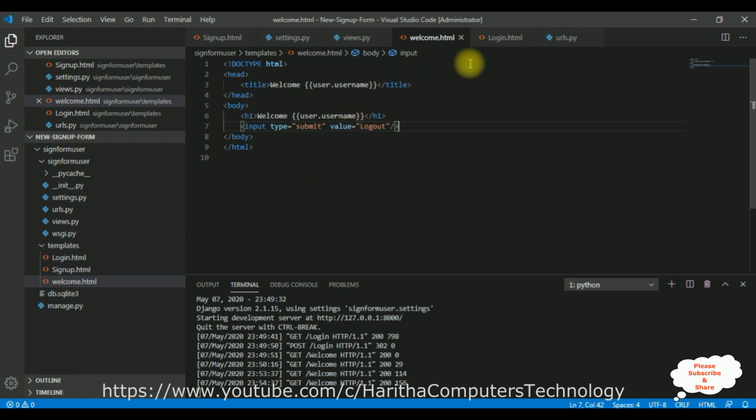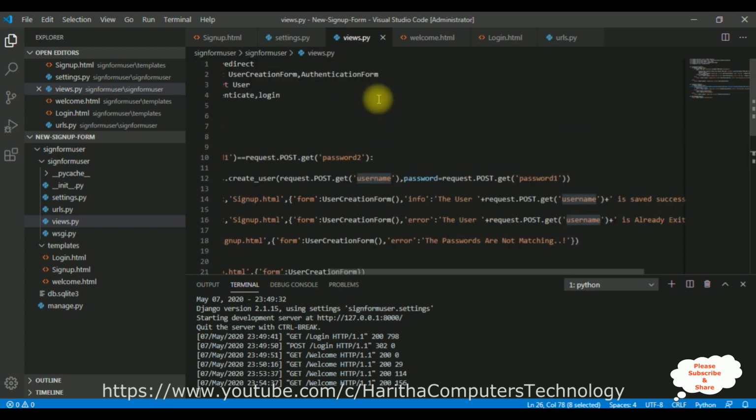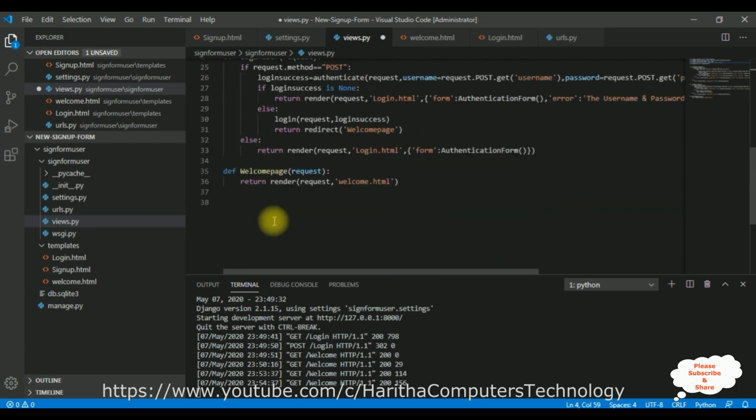We require the logout functionality in the views.py. First, we need to import the namespace logout. Remember, we require authenticate, login, logout and authentication form. These 4 classes we require. So now def logout page request colon.